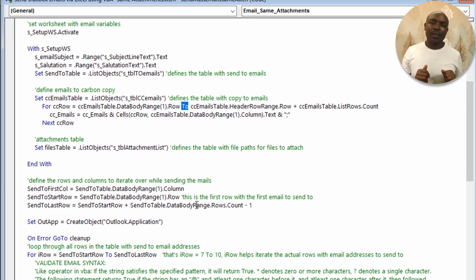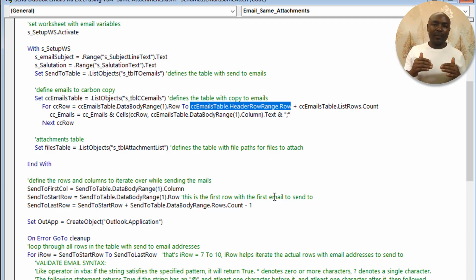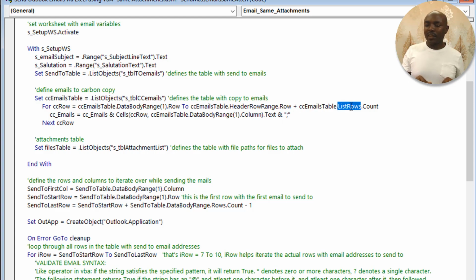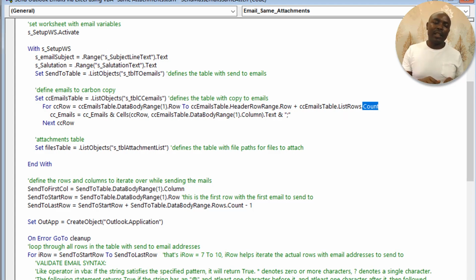What is the last row that we need to consider in that table? So we run up to, first of all, I'm using this to get what is the row number for the row that has the headings within that table. So that will be a 6. Okay, because we've seen the first row with data or the emails is number 7. The previous one should be the header row. So that's number 6. Then this one that says dot list rows dot count, it's counting the number of rows within or that have the email addresses.